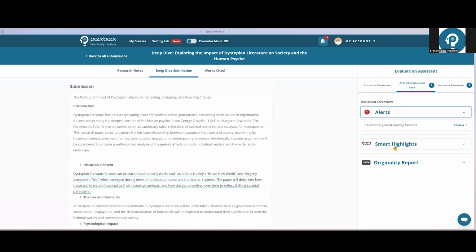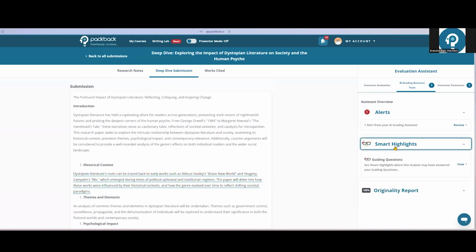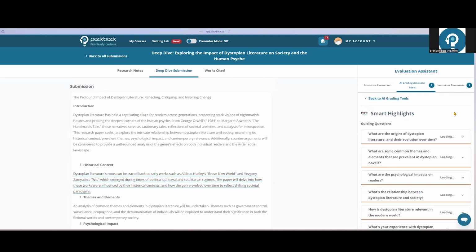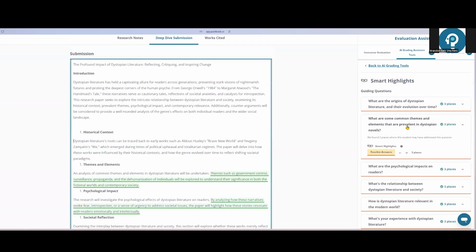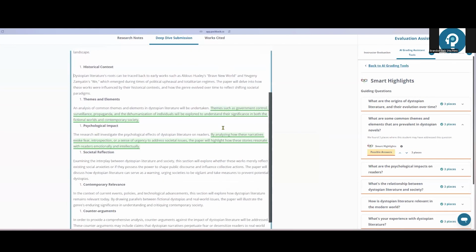Smart highlights will show the guiding questions, which are the content-specific questions students were asked to address somewhere in their writing. PACBAC will take a moment to determine whether students attempted to address those questions, and if you click a question as an instructor, it will highlight for you where the student attempted to answer that question. And you can make the determination around whether they answered that question to your satisfaction.